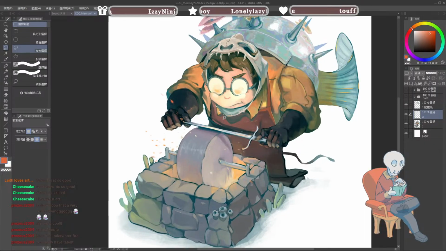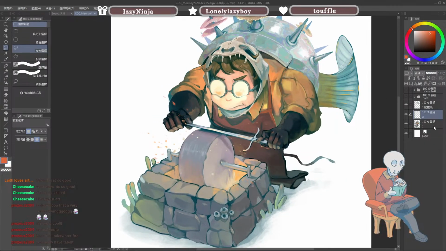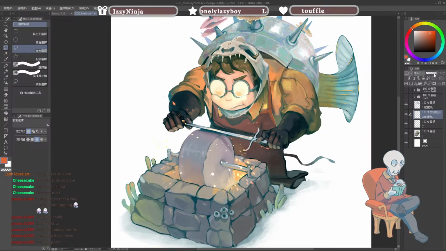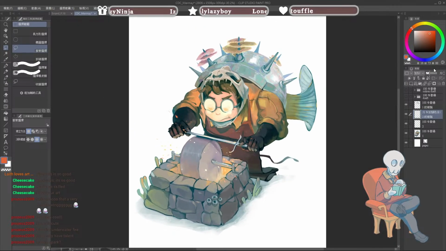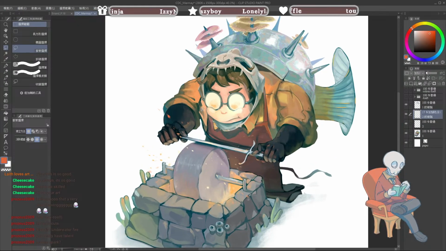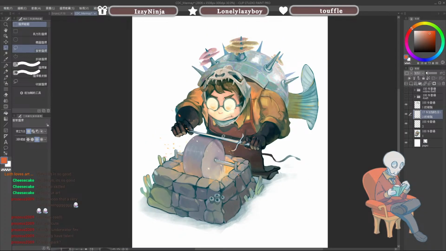Have an extra layer and then have it in luminosity. Ah, my eyes. There you go. Do that. This looks a little bit brighter. It's the concept that is questionable.